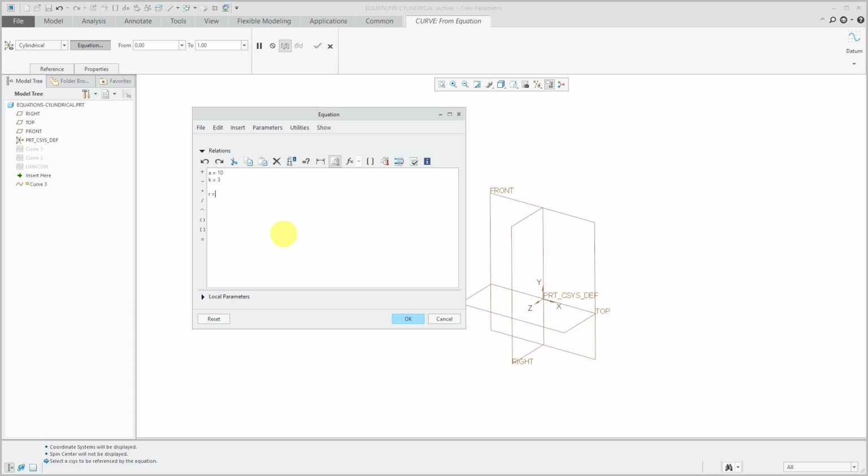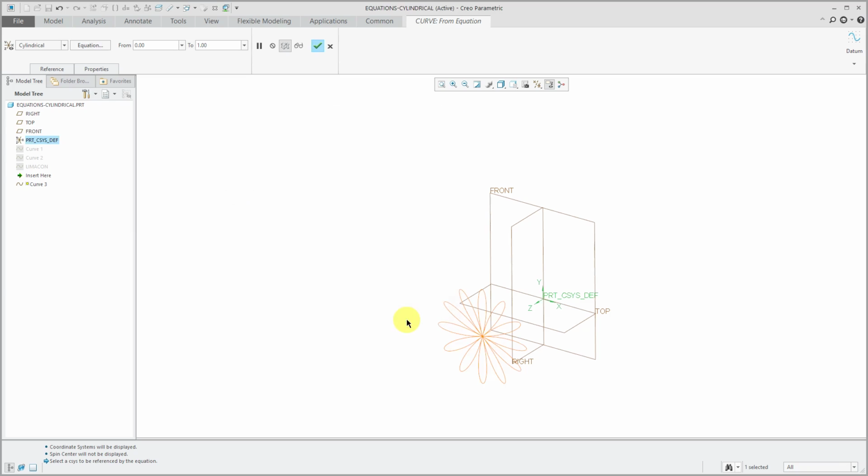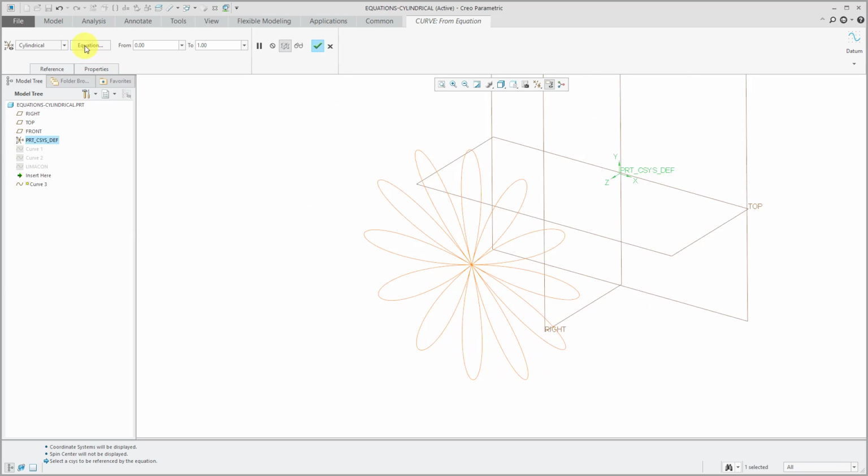And so r is going to be equal to a times the cosine of, and if you have an odd number for the k factor, sometimes it won't work. So I like to multiply k times 2 just to make sure that I always have an even number. 2 times k times t times 360. And again, our theta is equal to t times 360. Z, let's make that value of 20, just to offset it from the other curves. And click OK. And so there you see our rose over here.